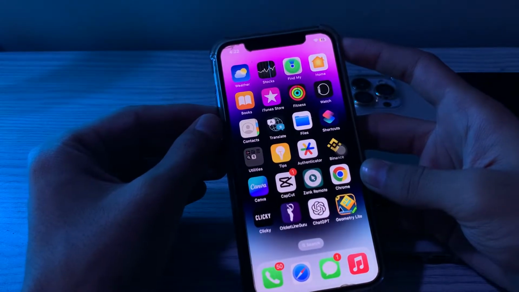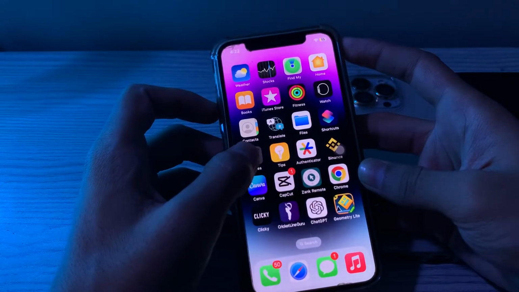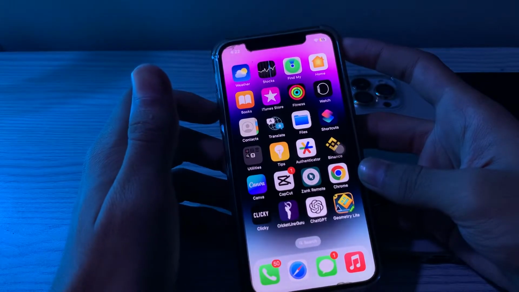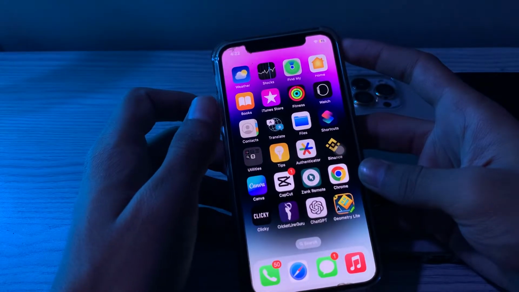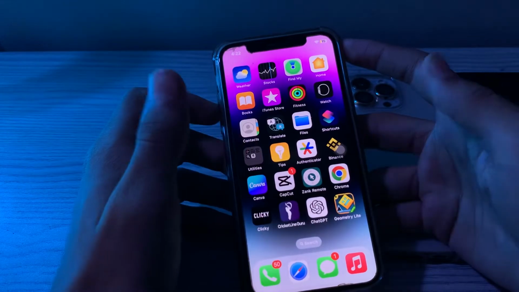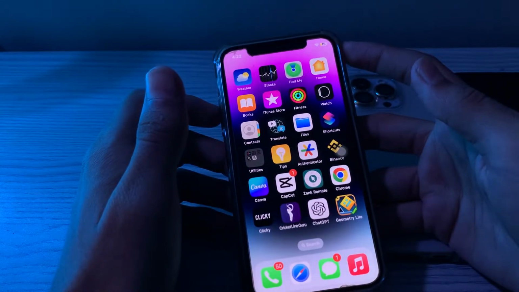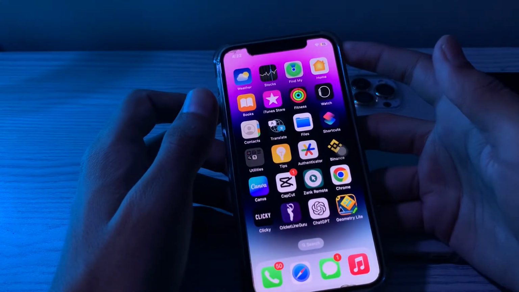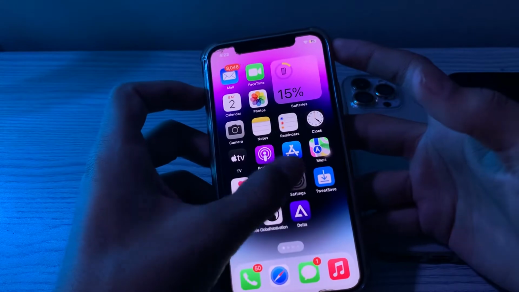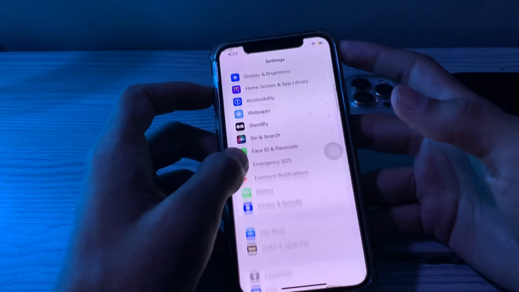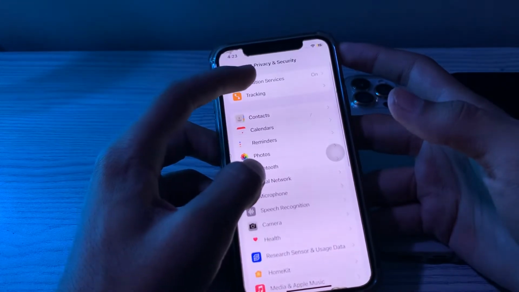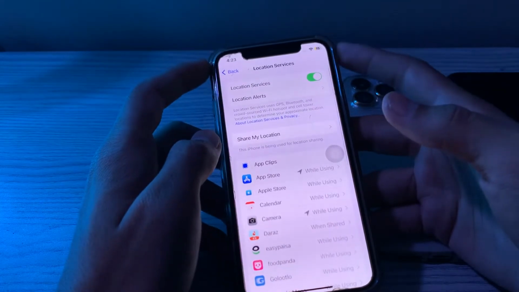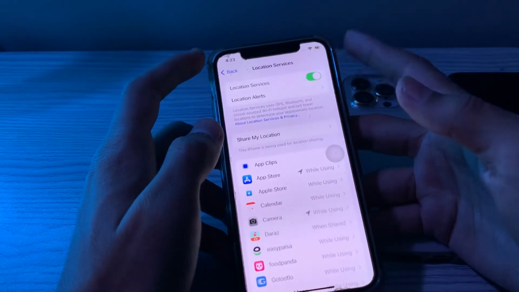After this, what you have to do is check if the location services are enabled for your iPhone or not. The weather app consistently needs access to your iPhone's location data to detect your region and display helpful information. However, the weather app may fail to do this if you accidentally disabled location services on your iPhone. So you have to open your settings. Tap on privacy and security. Now tap on location services and make sure that location services are enabled.